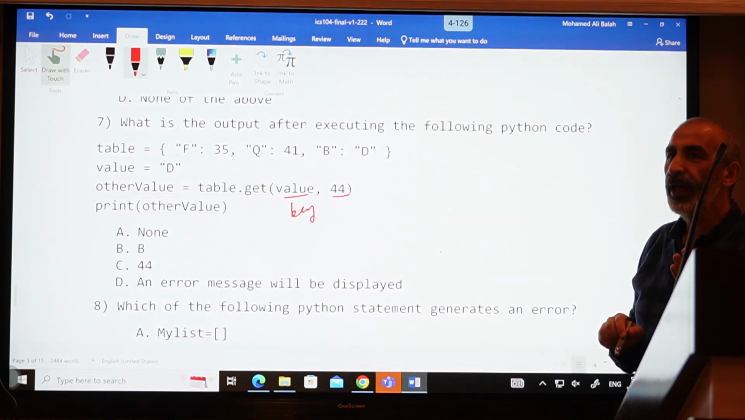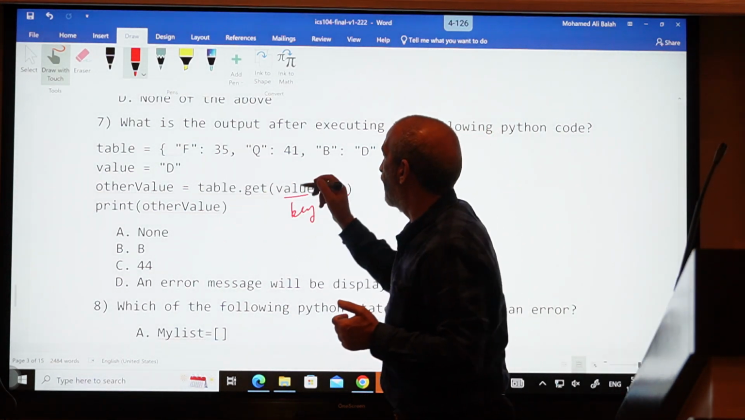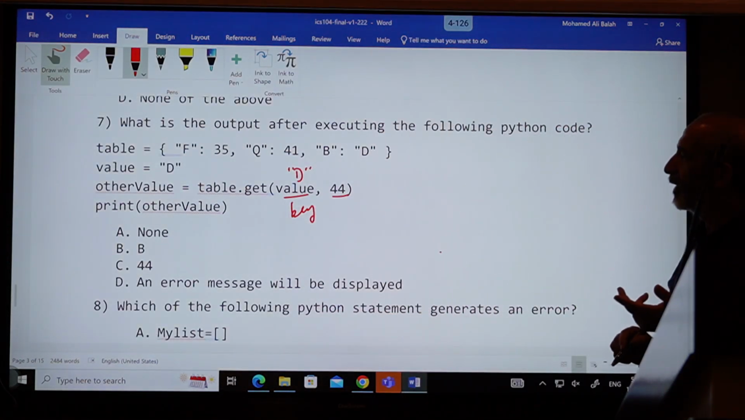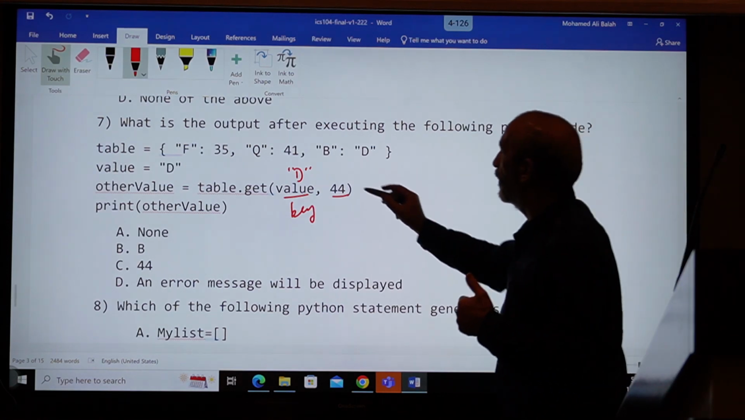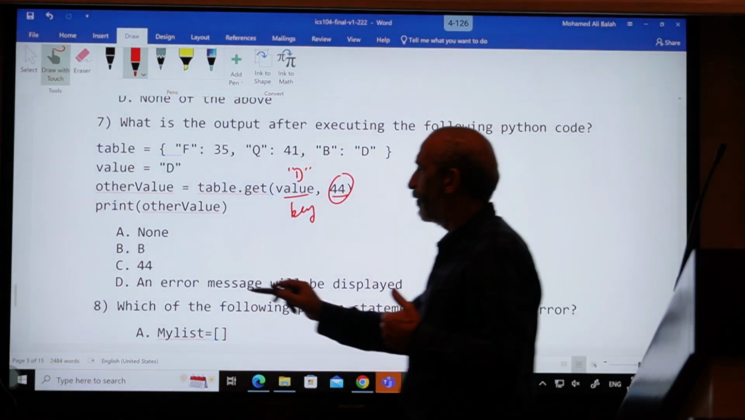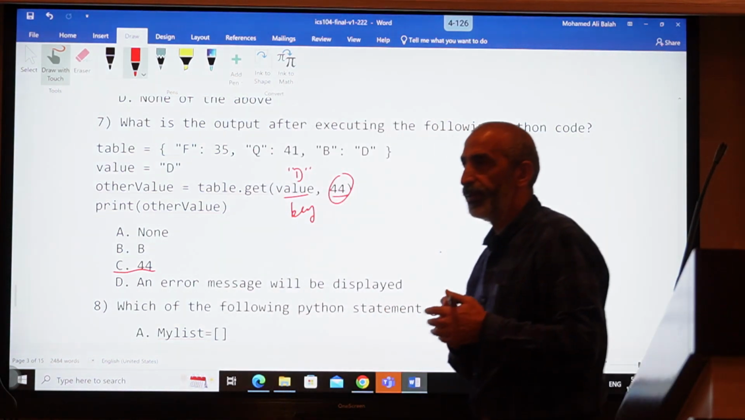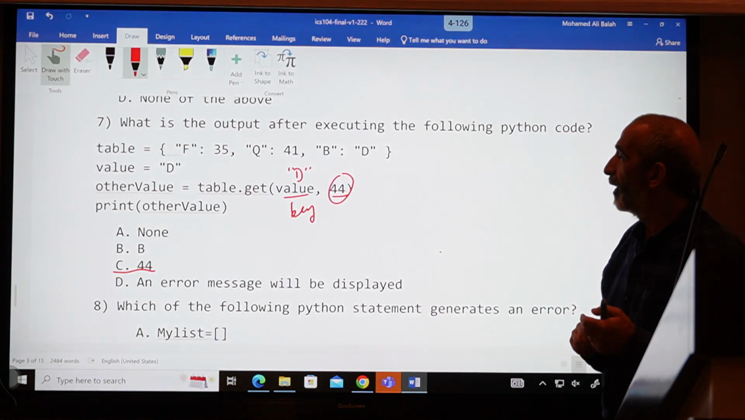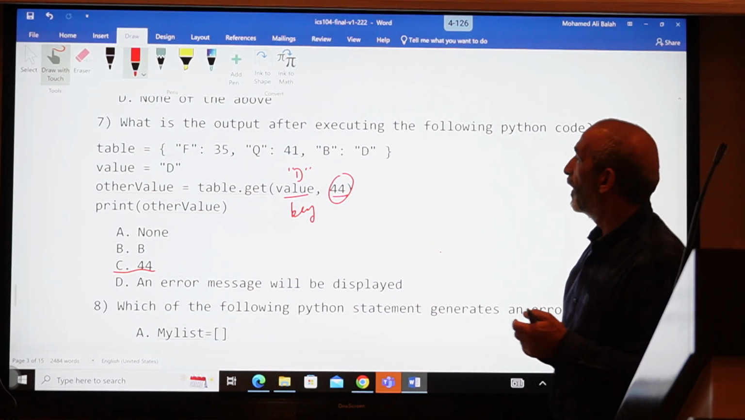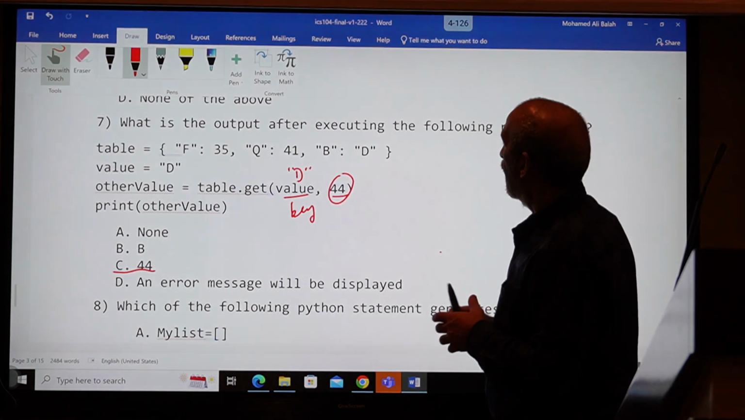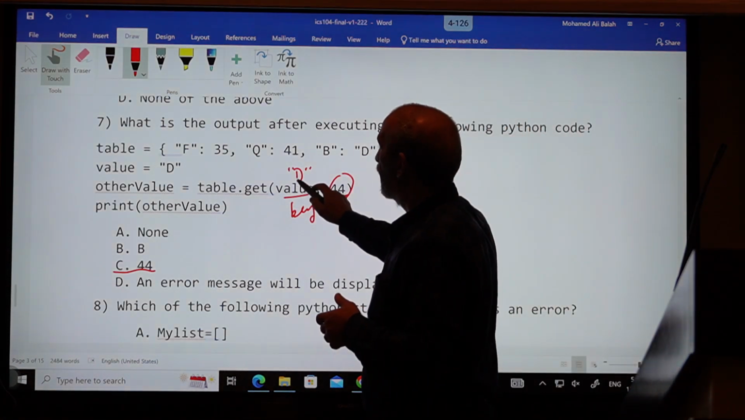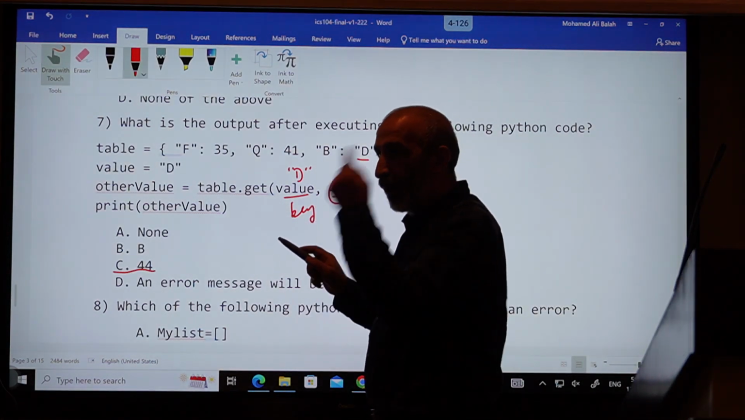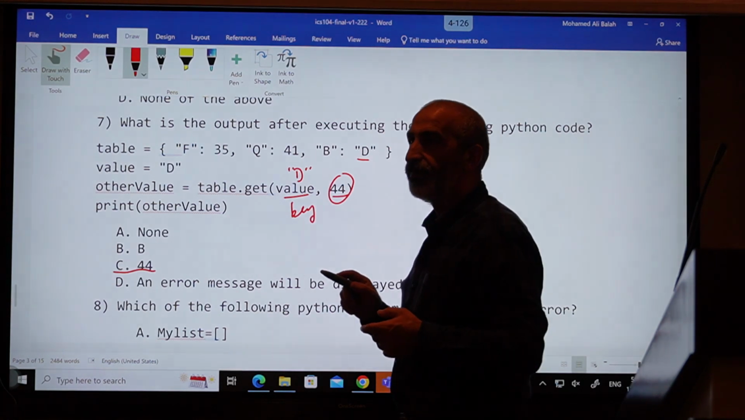Now here we have the string D. Do we have the key D? No. Then what is going to be returned is 44. So the answer will be C. What if we say value B instead of A? Then it will return the value corresponding to this key.